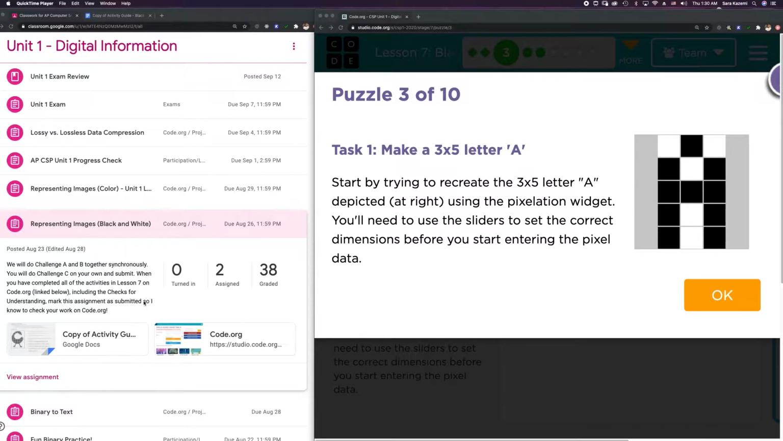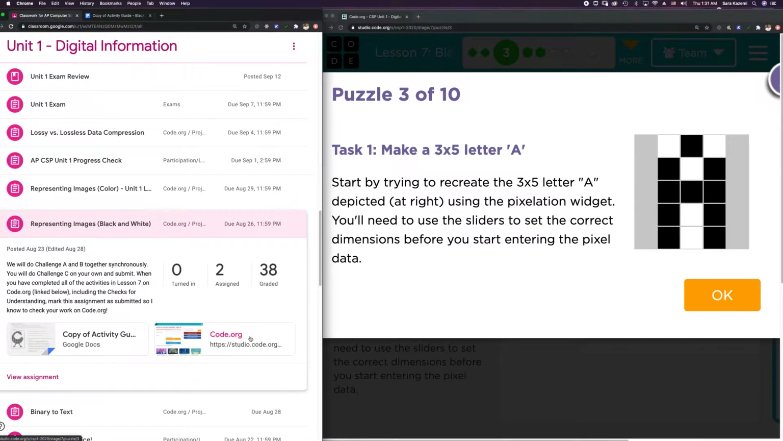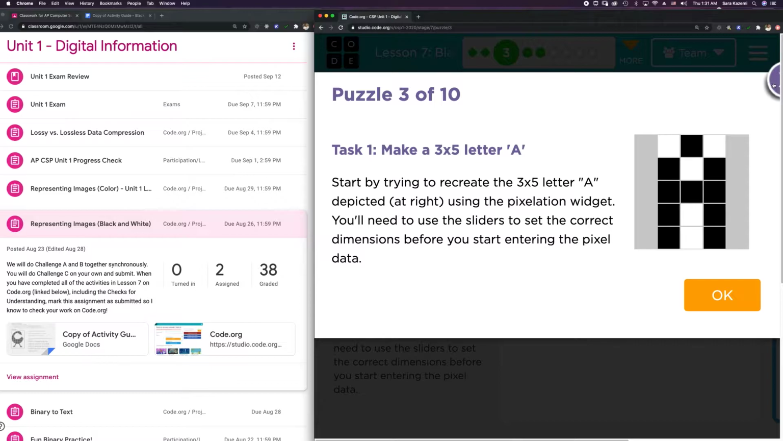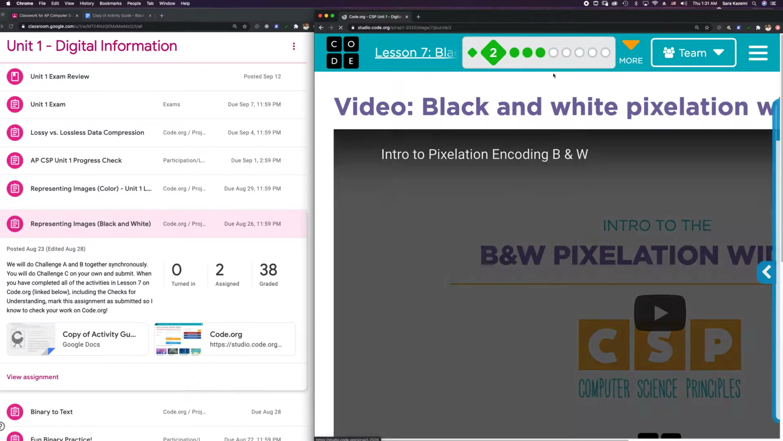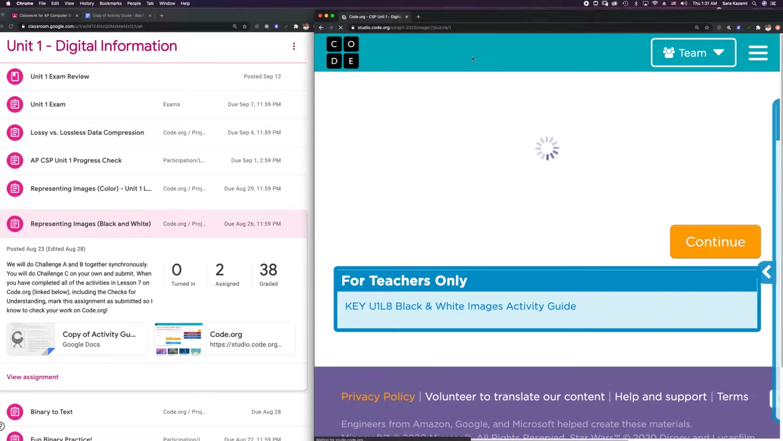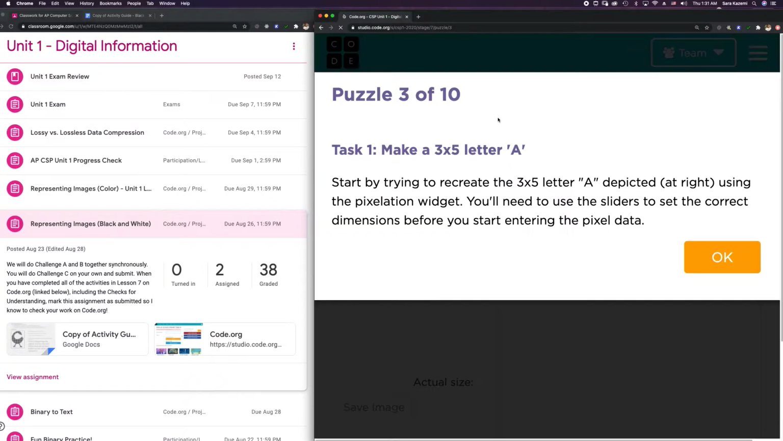The contents of this assignment include an activity guide, which is linked here, and that's your own copy. When you open it up, it should look like that. It also includes doing stuff on code.org. If you click on this link, it will take you directly to puzzle 3 of 10. The previous links in our lessons on code.org include a video that you can watch at your leisure and the lesson overview that has the links to our graphic organizer and such. So let's go ahead and get started.